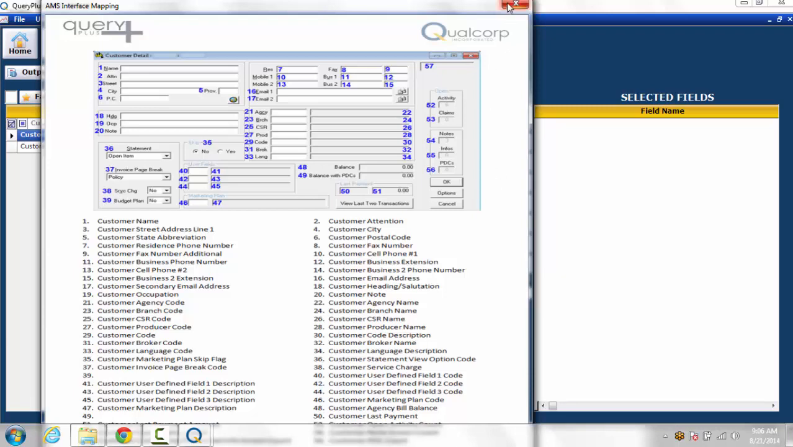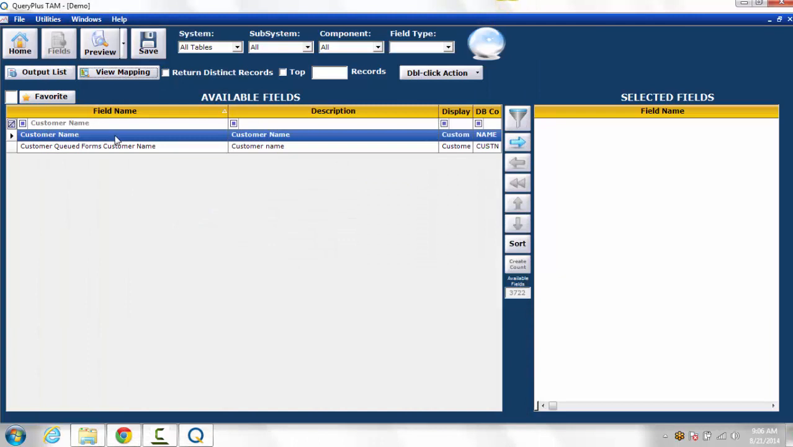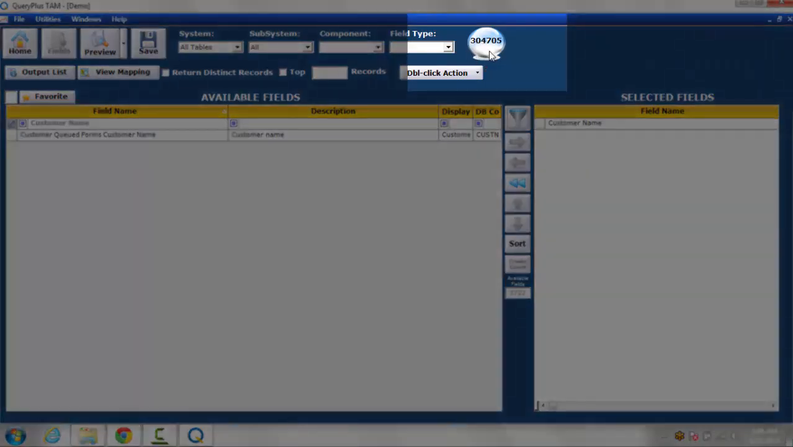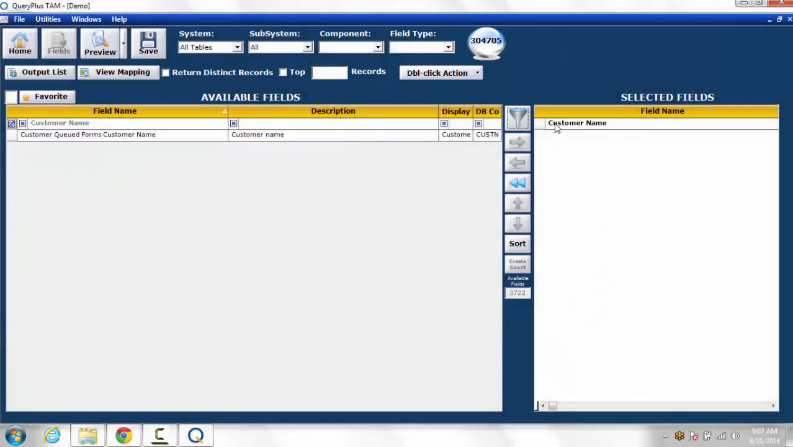In the meantime, I'm going to add it to my selected fields by either double-clicking it or by selecting the blue arrow to move it over. Notice at the top of the page the crystal ball feature. That reveals the number of rows of information fitting that search criteria. That number will fluctuate as you add, subtract, or filter your selected fields. Now let's get back to selecting some fields.